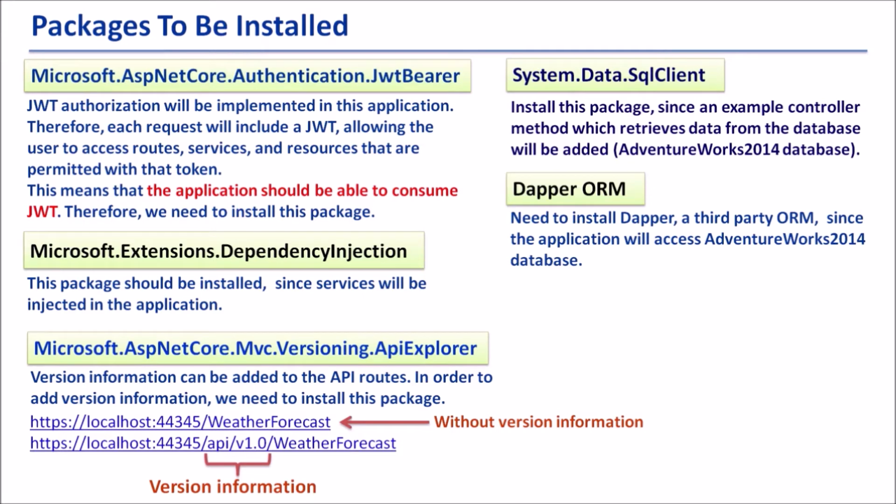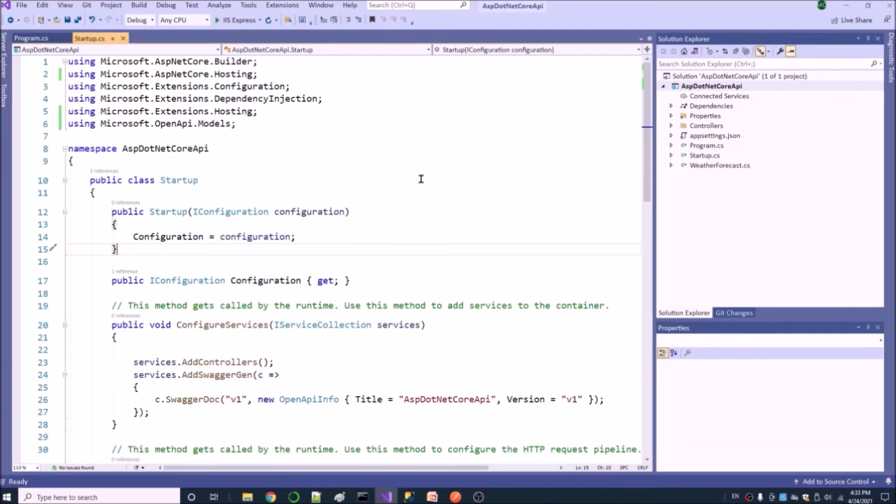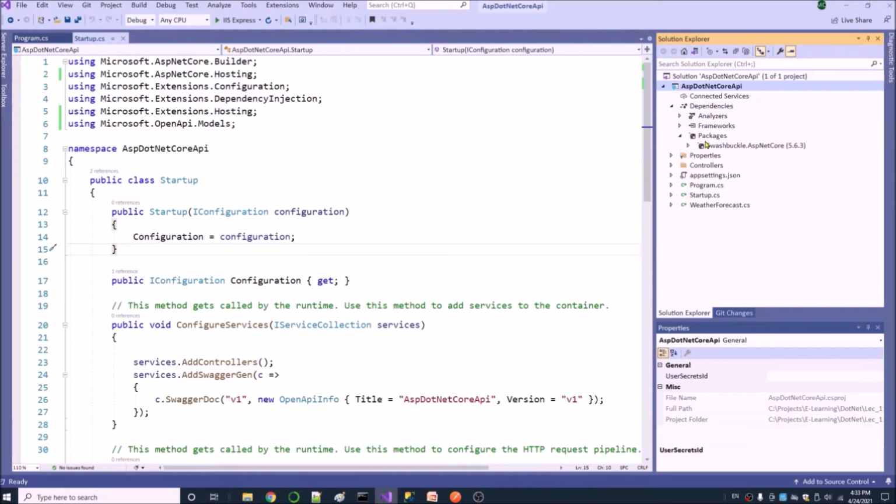Now, let's install these packages one by one. This is the application I just created. Until now, I have explained items inside the Solution Explorer window. First, let's see Dependencies. There is a Packages folder. Inside the Packages folder, there is only one package now. Actually, this package has been installed during the project creation. Namely, this package has been installed by default.